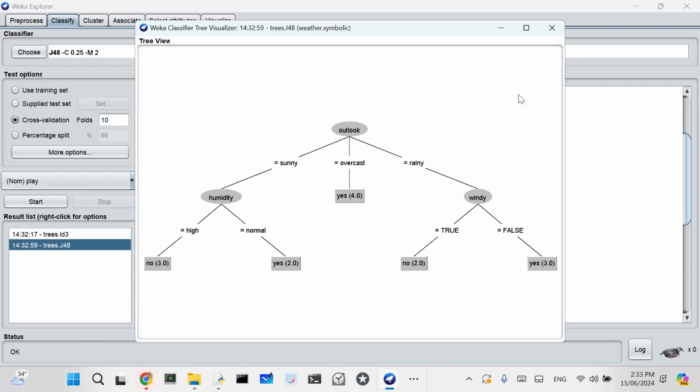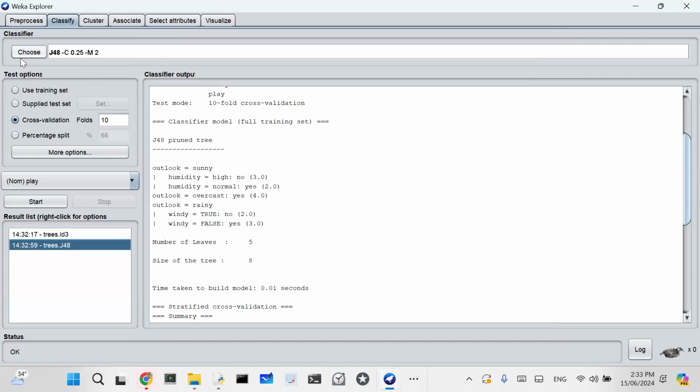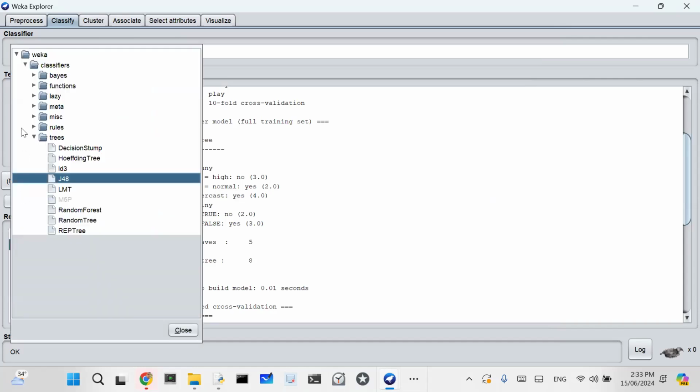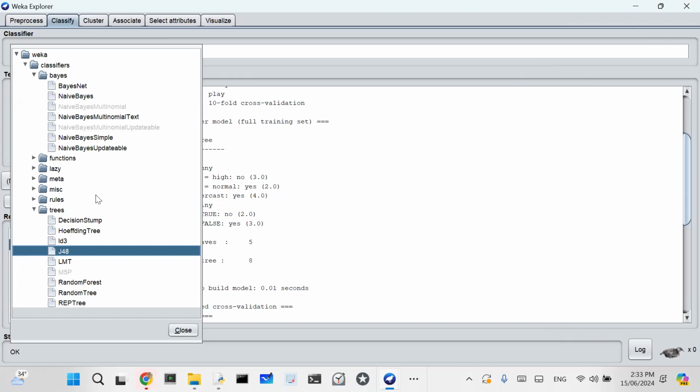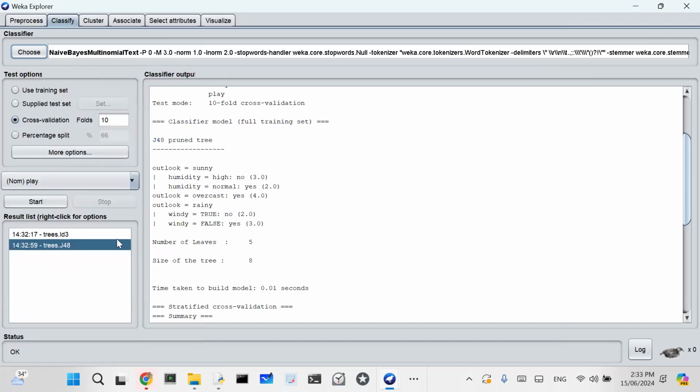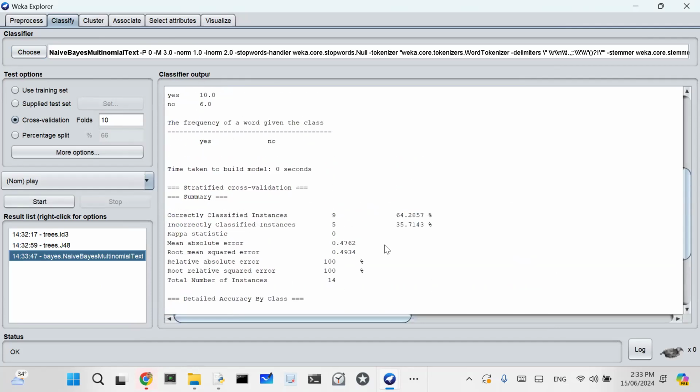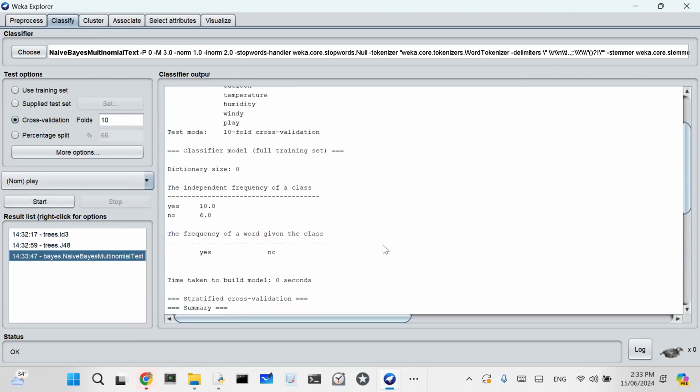So you can actually make some trial and error. For example, if I choose Bayes, let's see, multinomial, we can work on. Yes, and here is the outcome.